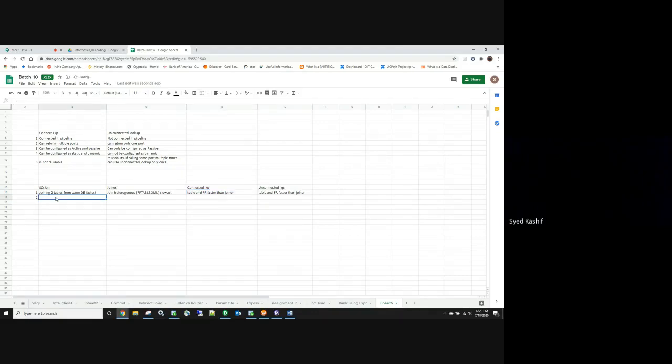Second point: can it return multiple ports? This one can return multiple ports. This one can return multiple ports. This one can return only one port at a time. And this is the fastest. But what is the disadvantage? It can only be used with a very small subset, like two tables from the same database.